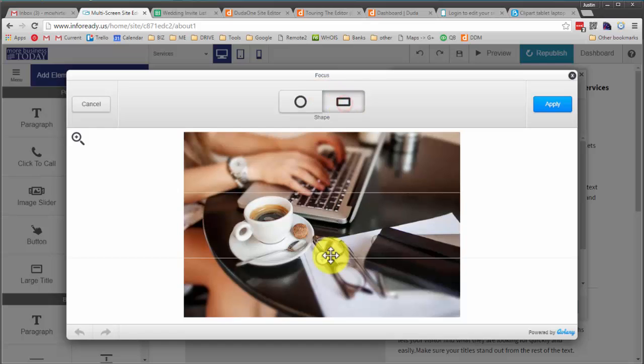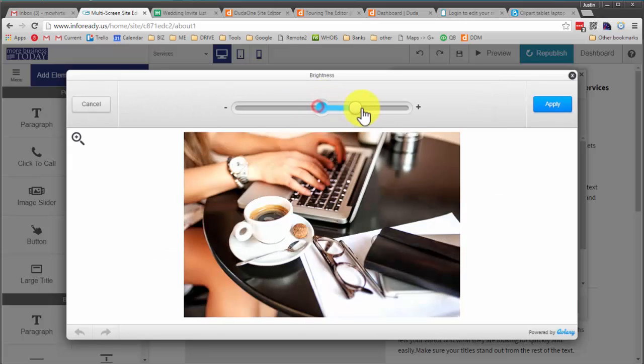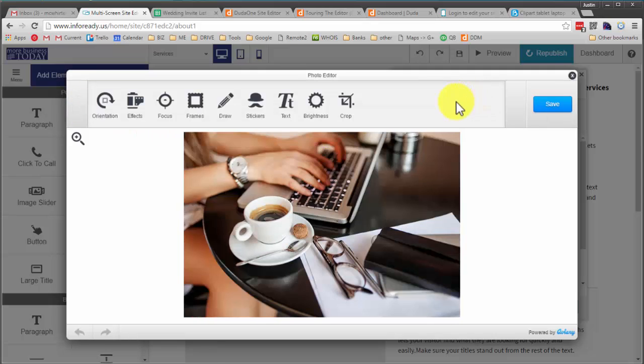And then it also has a square one, so again, you play with these. You can also adjust the brightness, which again might be handy if you're putting text on it. Oh, crop is something that you do.